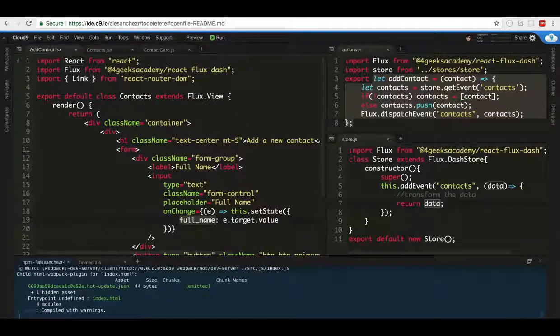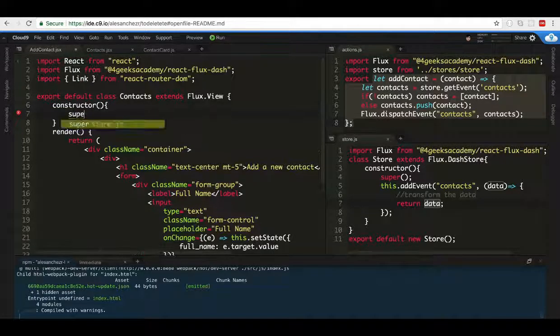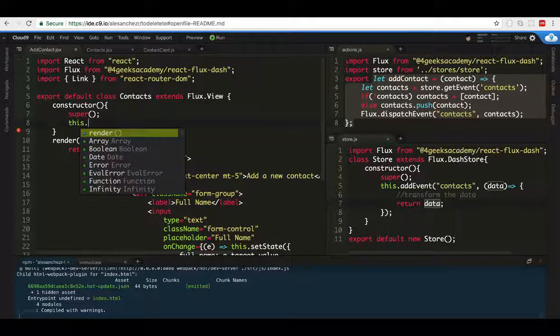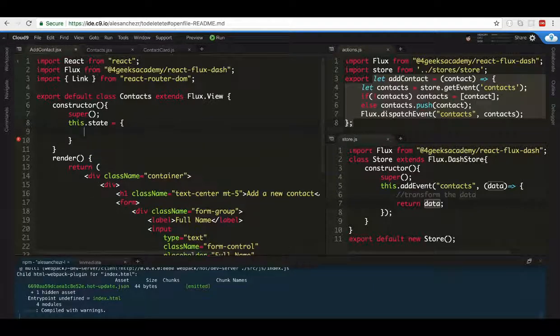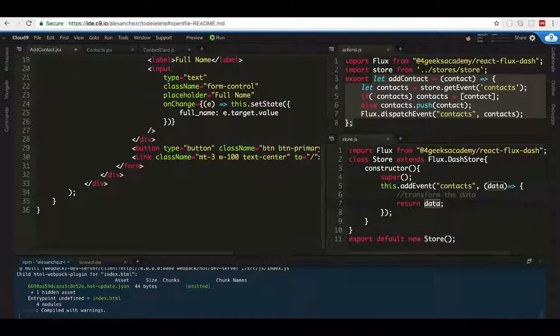I have to initialize it here, so let me initialize it. I'm gonna start by saying that this.state is equal to fullName. It's empty by default. So that's it. Now the save. Here's the button.